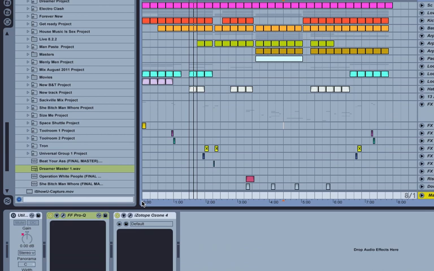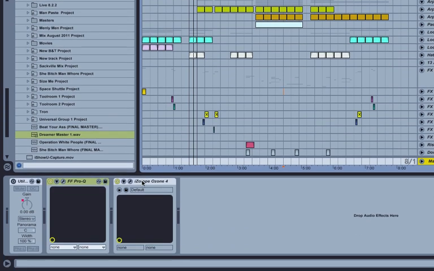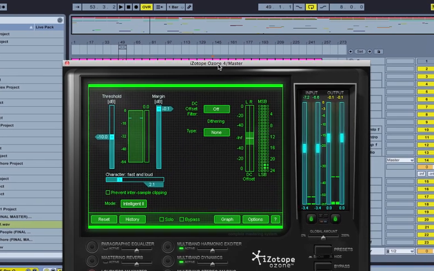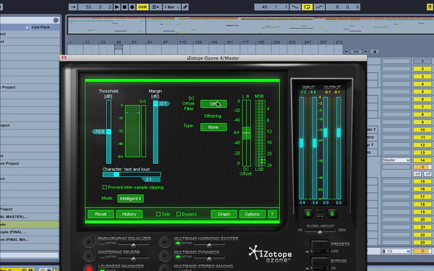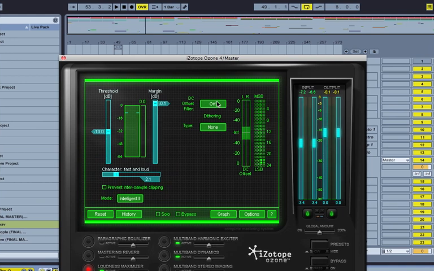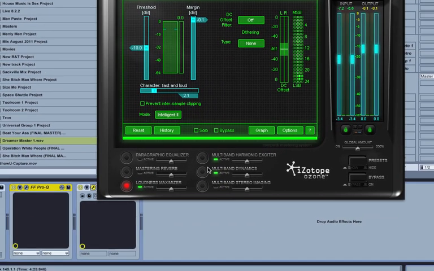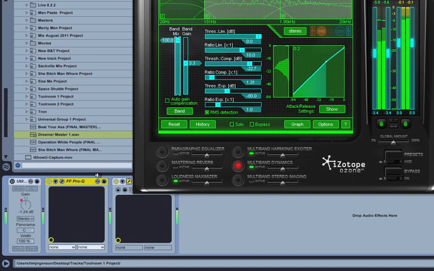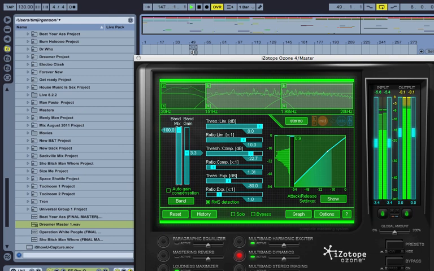Okay. So next in line is the iZotope Ozone 4. Great mastering plugin. If you want to spend a little bit of money on a mastering plugin, I suggest using this. It is amazing. So let's have a look at it. This is my multiband dynamics. So if I hit play, I'll just go back to the bassier part.